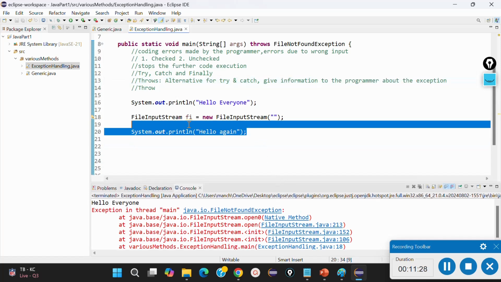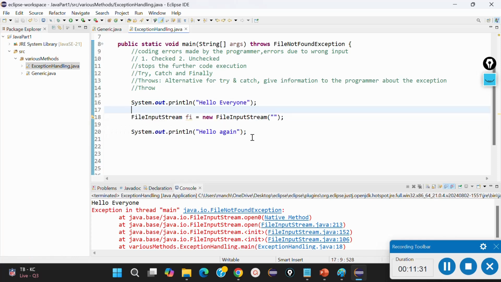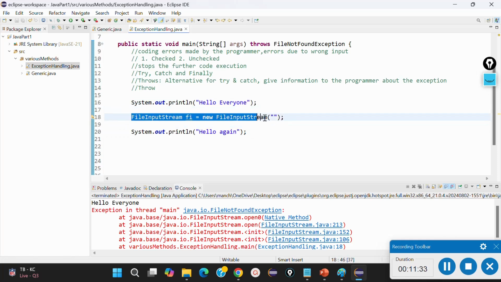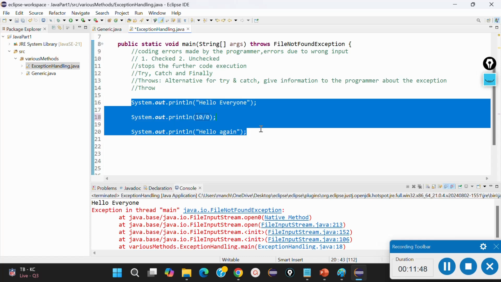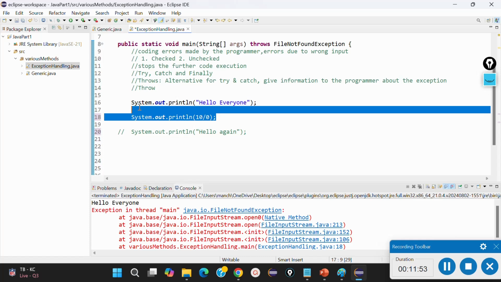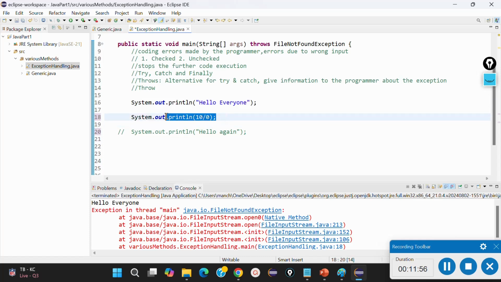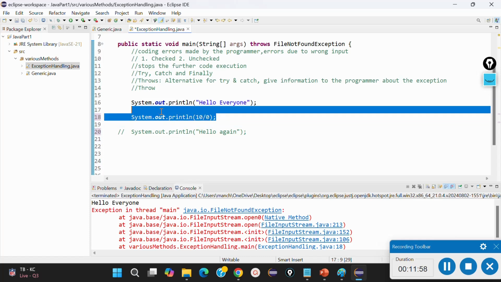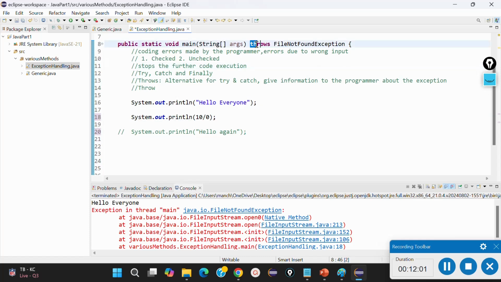Let's take another example here. Let's say I have System.out.println, and here I want to divide 10 by 0. Right now it is not showing me any kind of exception. Let's say I don't have this piece of code. Until now I cannot see any exception. If any exception comes, that will not come under the checked exceptions. And I also want to remove this throws keyword now. Let me remove this, right?